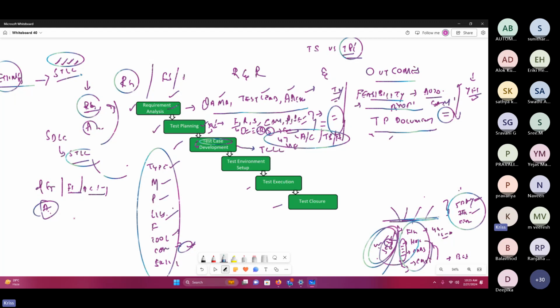TCLC. Now you've seen it, right? From the SDLC, the software development lifecycle, we got the STLC. From the STLC, we get the TCLC, which is the test case lifecycle. Now, first of all, let's understand what a test case is.